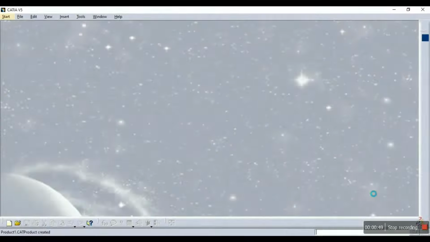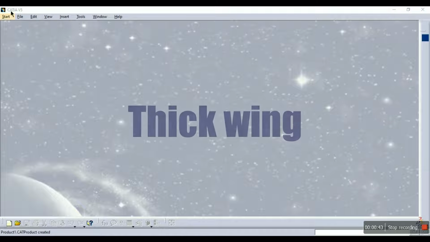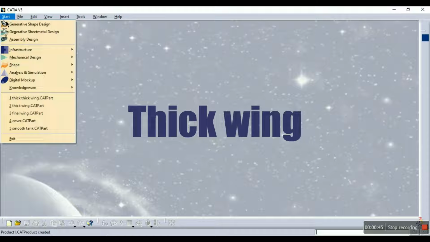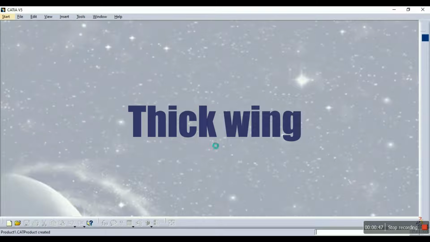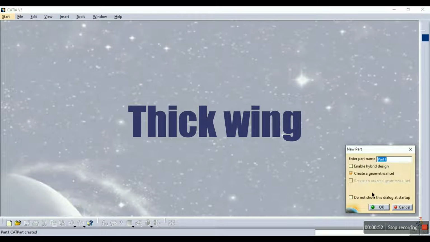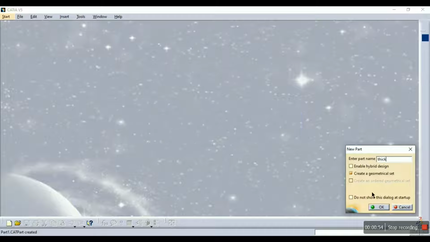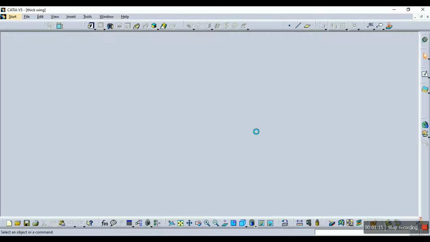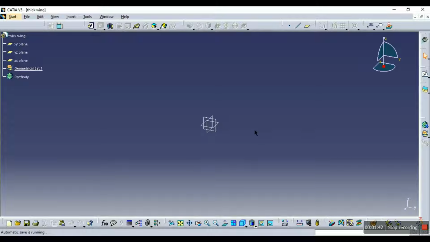So, our first wing is going to be a thick wing. So, we'll go to mechanical design, part design, and we'll rename it as thick wing. So if you need a rough airfoil section and a thicker wing, you can go this way. We'll start by creating a sketch.